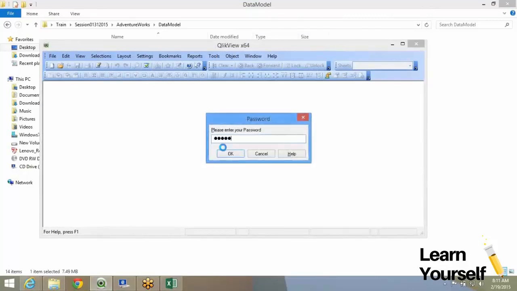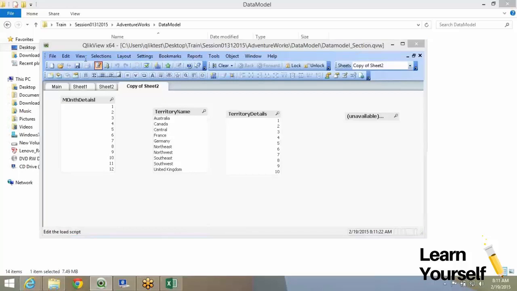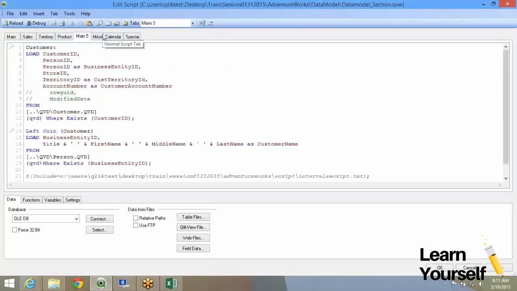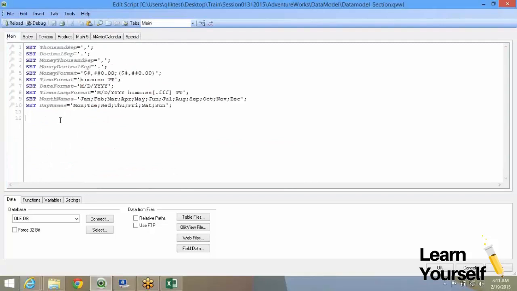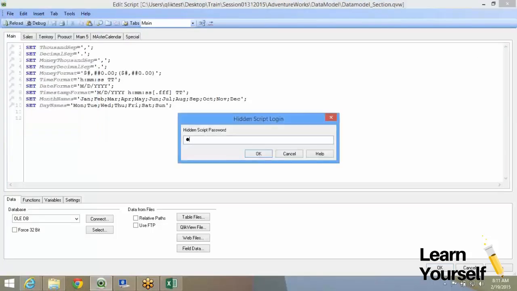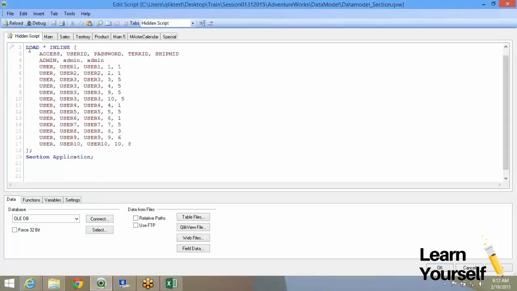Even when you log in using your admin user ID and password, when you go to the script editor, the section access script is still hidden. No matter which user logs in, the script is hidden. Now suppose the admin wants to edit the script, he will have to go to file, change hidden script password, edit hidden script. It will ask for a password. Once you update the password for the script, it will show you the hidden script.